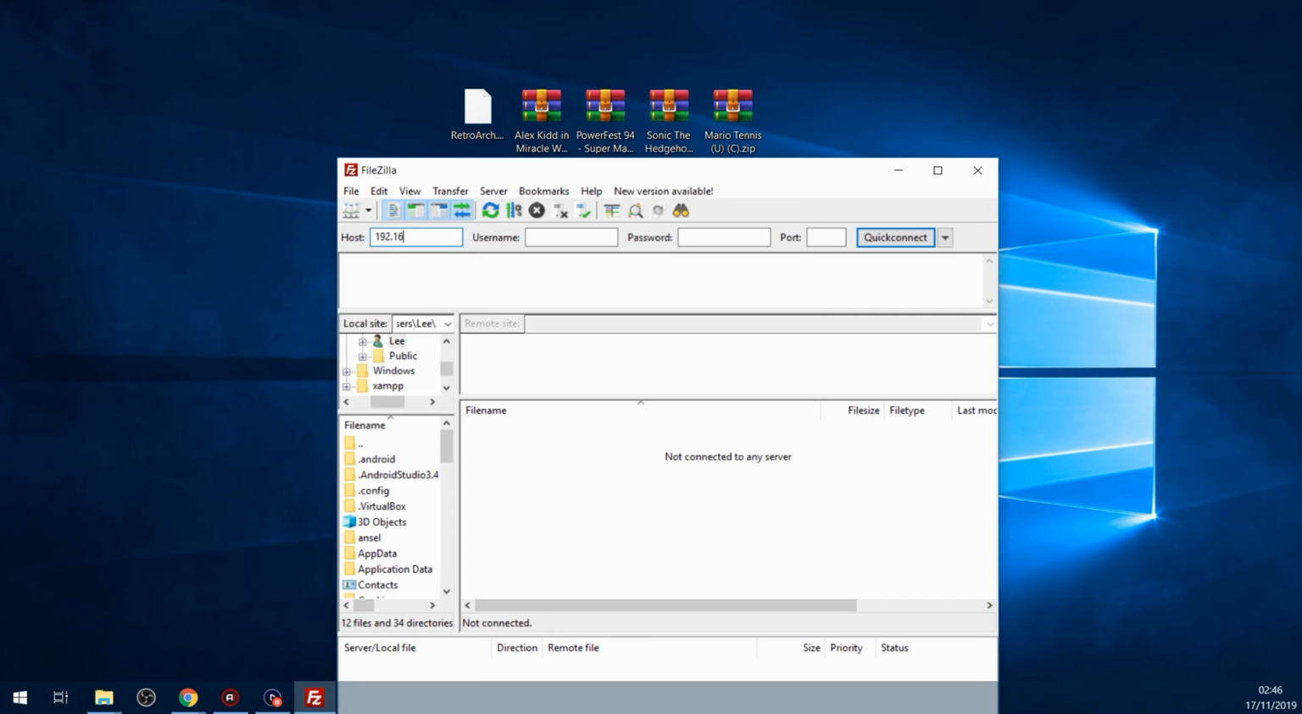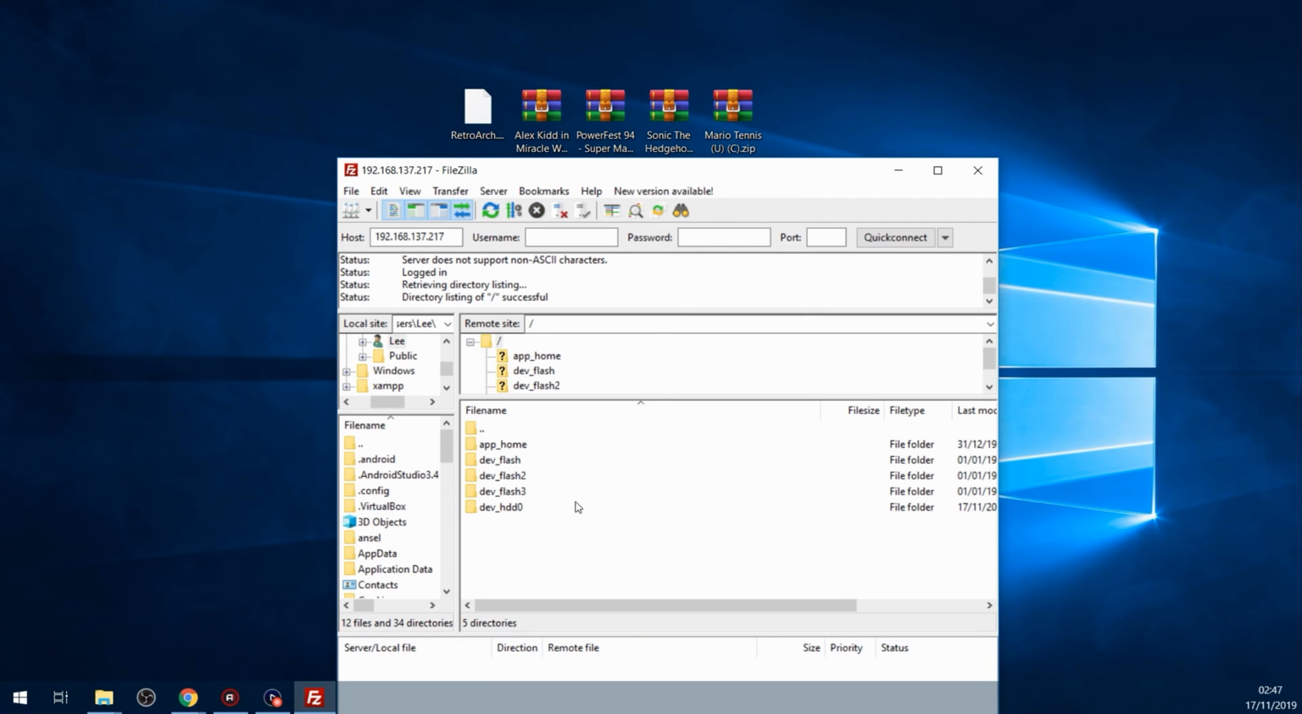Type that IP address into the host box in FileZilla, put 21 as the port number, and quick connect. If you get a message popping up, just click OK, and it will remotely connect to your PS3's hard drive.